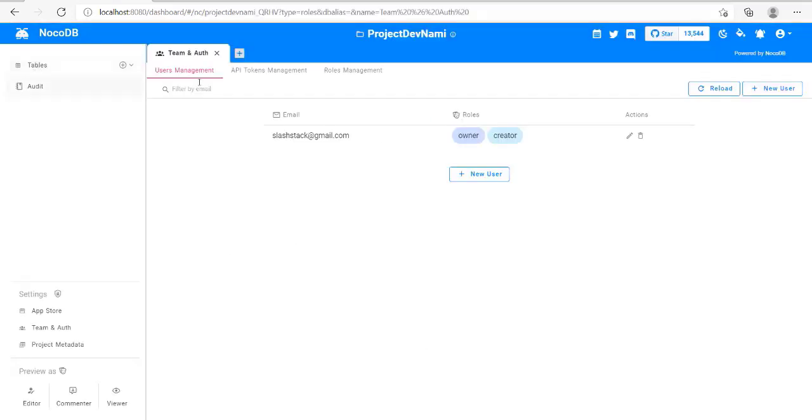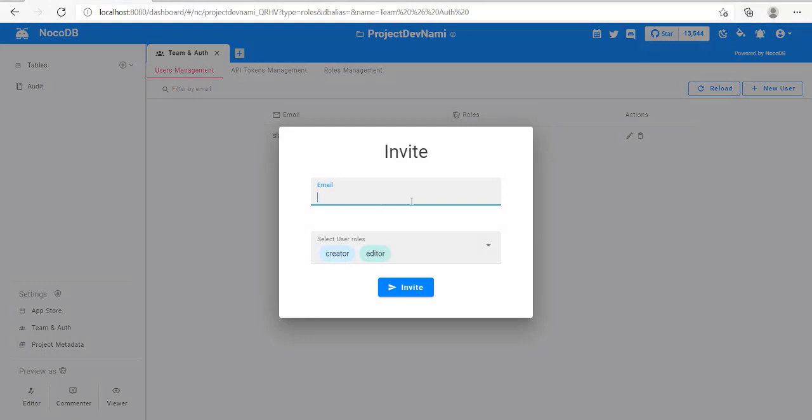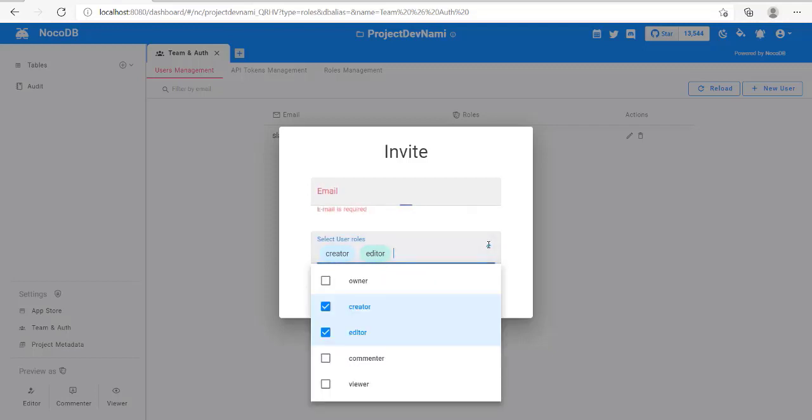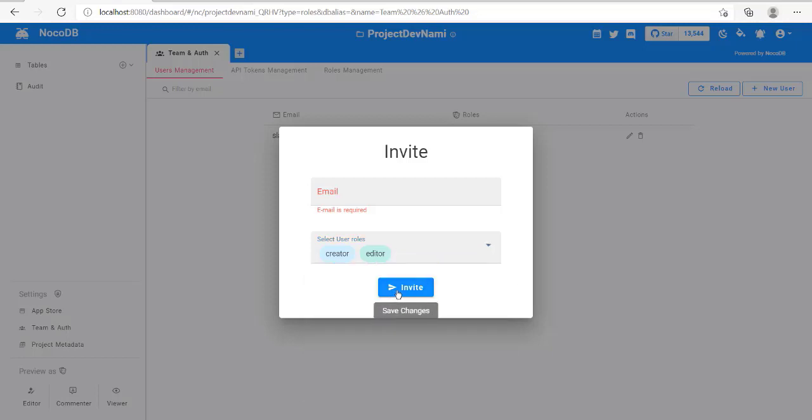Once you create the project, it should open the default window that looks something like this, where you have your team listed. Currently, I'm the only person managing the dashboard. Now the next thing we can do is add more people by clicking on new user. Here you have to type in the email, then choose what role you want to give to that person, like editor, creator, owner. Currently, I'm the owner, so I'm giving away editor, commenter, viewer type of roles to that person, and then hit invite.